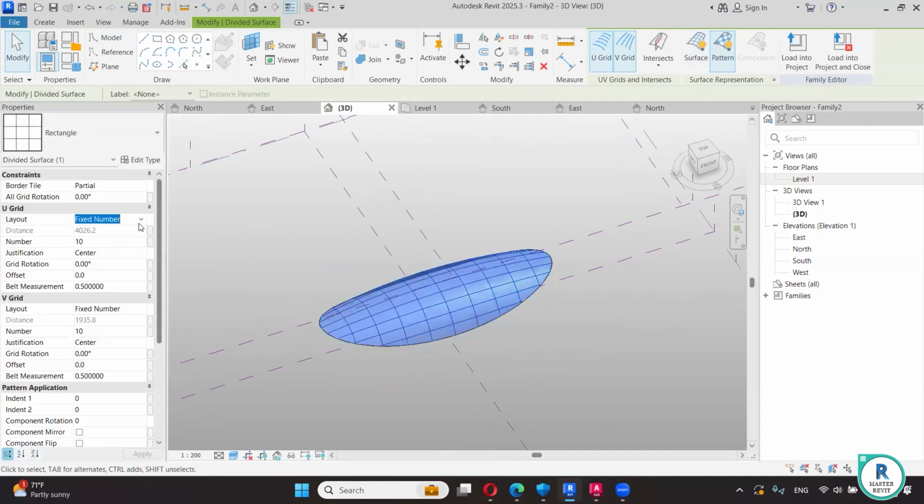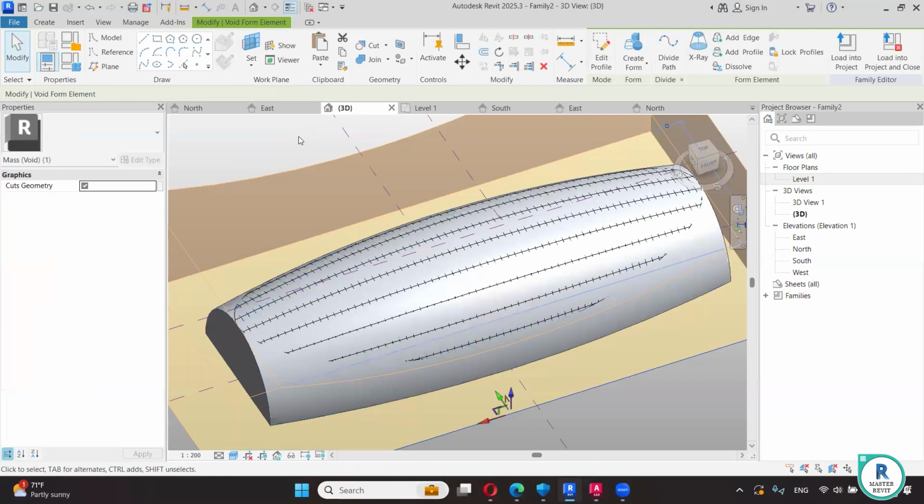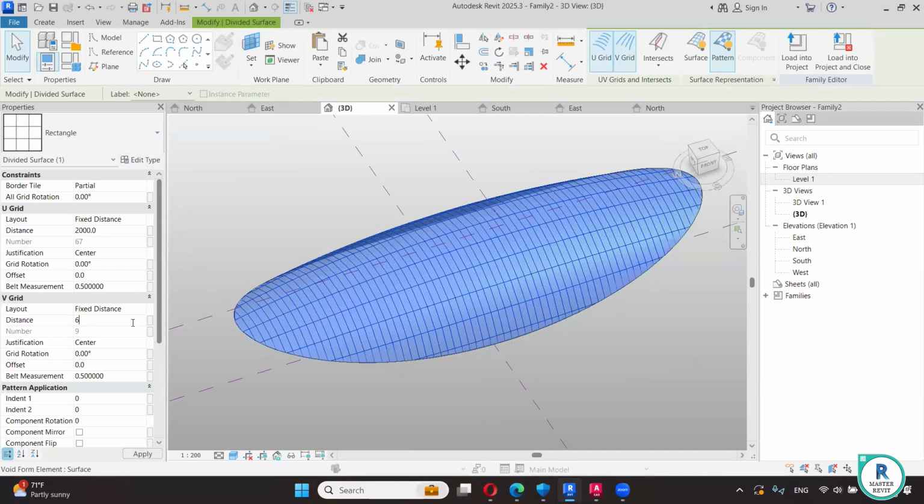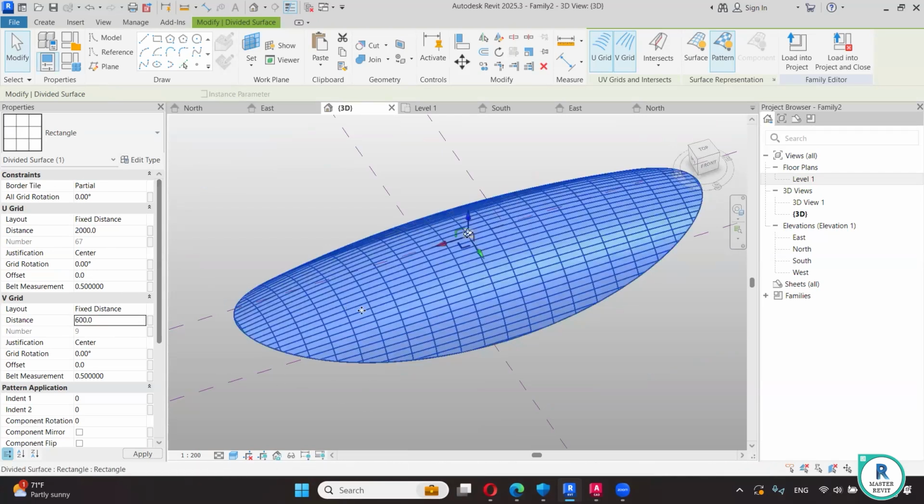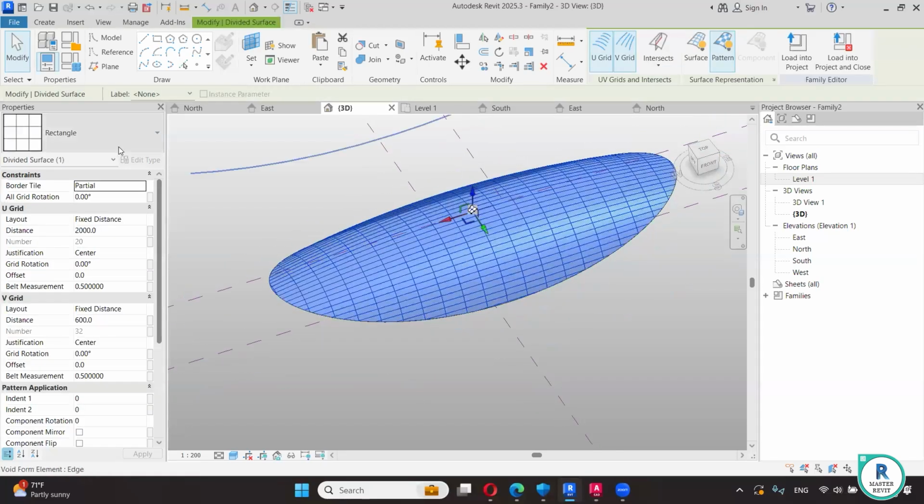And I change the numbers to fixed distance. Let's say 600 here. Fixed distance 2000 here. Okay. Change it again. 2000 to this direction. 600 to this direction. So it will be better. Six arrangement will be better. And then I select it.